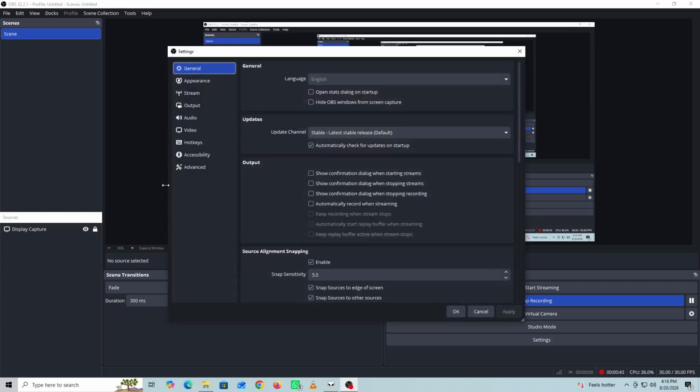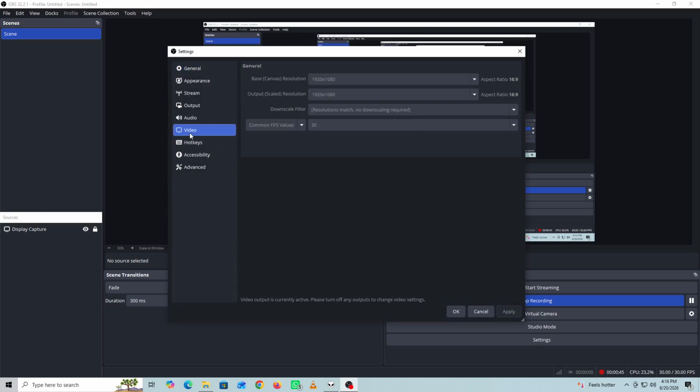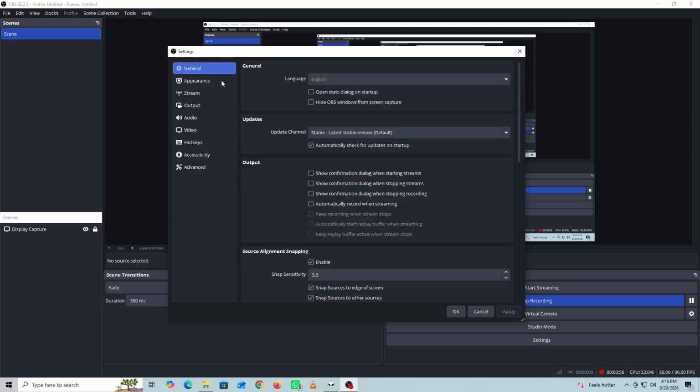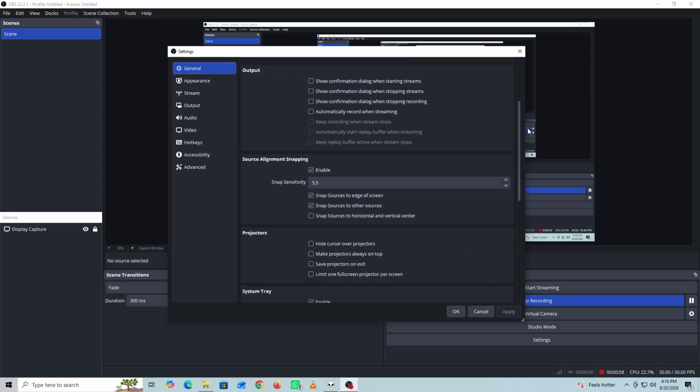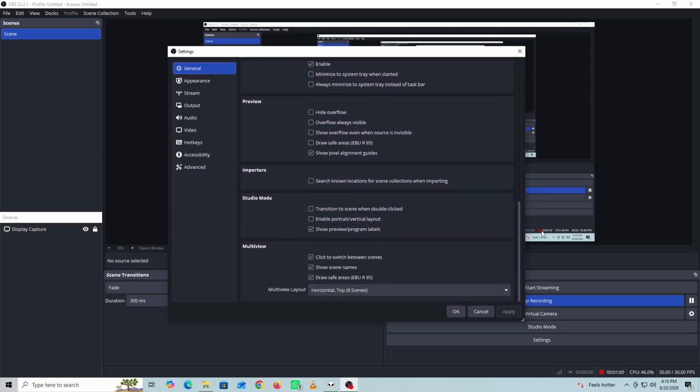Now open the video application where you want to use OBS as your camera. For example, if you're using Zoom, open the video settings and find the camera option. Select OBS Virtual Camera instead of your normal webcam. The same process works with many other supported applications. Simply open the camera settings and choose OBS Virtual Camera as your video source.